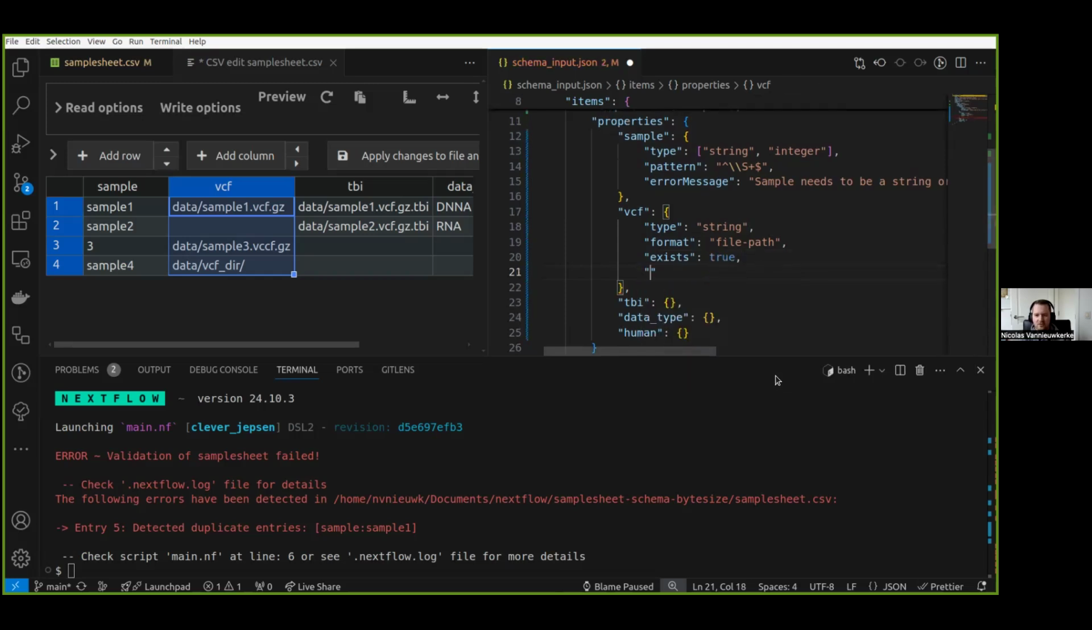And then we will also use pattern again to check the extension. So we'll use the same one. We will check the whole string using this. Then we will tell it that it can be every character except for white spaces, and it needs to end in .vcf.gz. So this will give us a couple of failures.